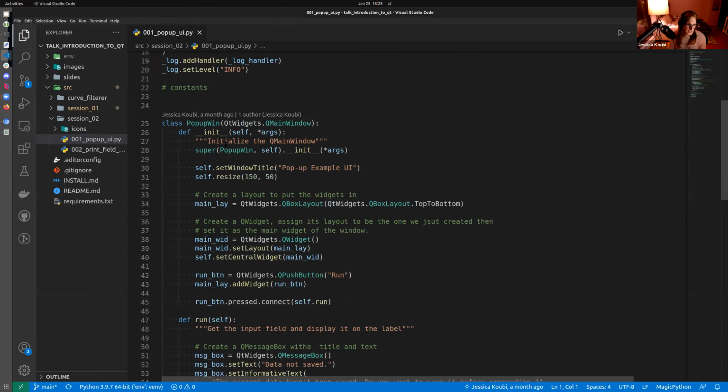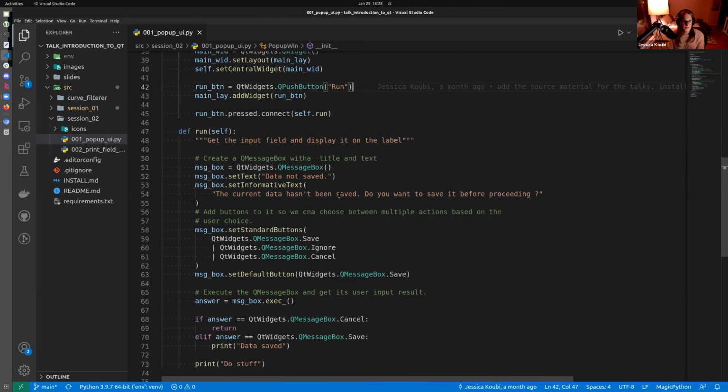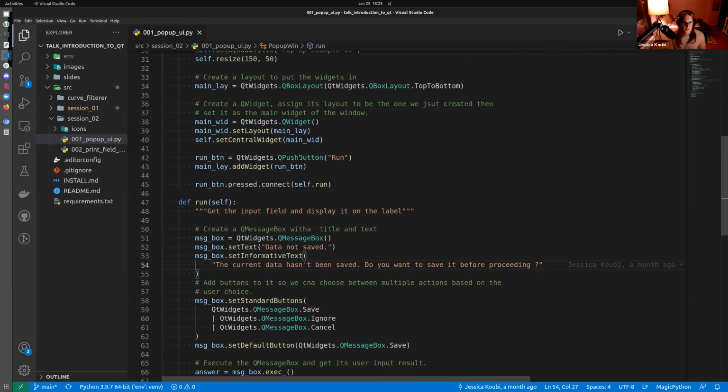Okay, so this part is very similar, as you saw, to what we did last week. And I'm going to talk about this QBoxLayout right after. But first, we're going to concentrate on the QMessageBox over there. So that's the widget we're going to look at right now. So what we've done is we say when you press the run button, you're going to execute the run function.